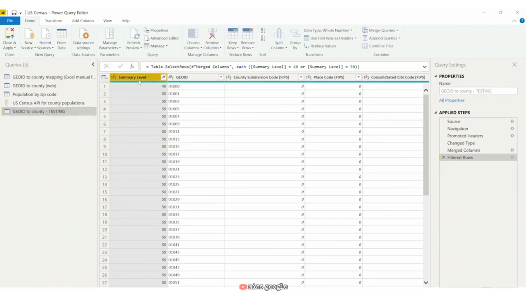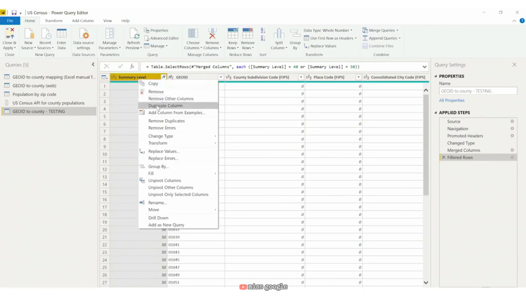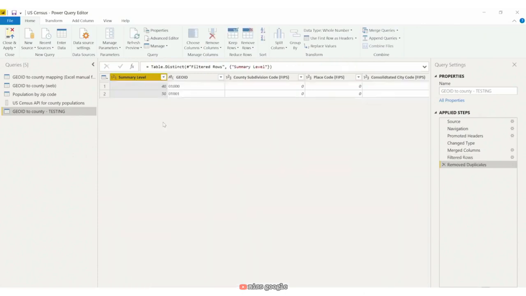Notice that the summary level shows multiple instances of 40 and 50. If we click to remove duplicates on the summary level, will it only remove duplicates on the particular field? Will it only leave 40 and 50 left with multiple values? Or will it simply act on this single field? We right-click on summary level and select Remove Duplicates. And we see that it only focuses on that one particular column. So now we're only left with two values, 40 and 50.